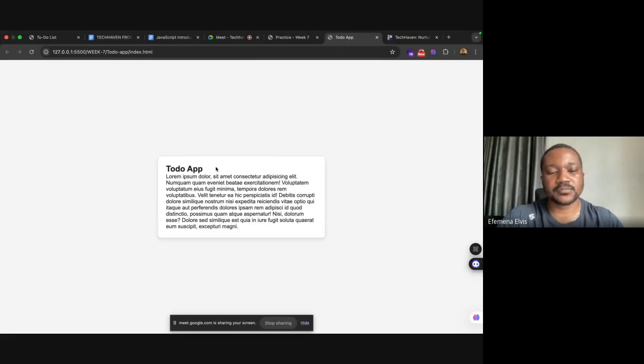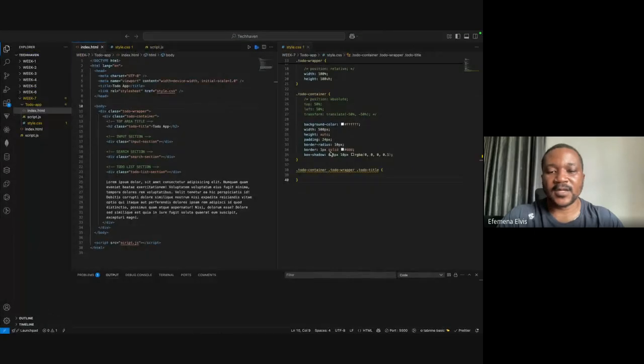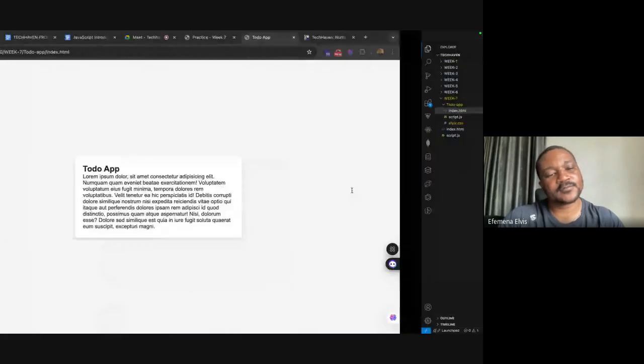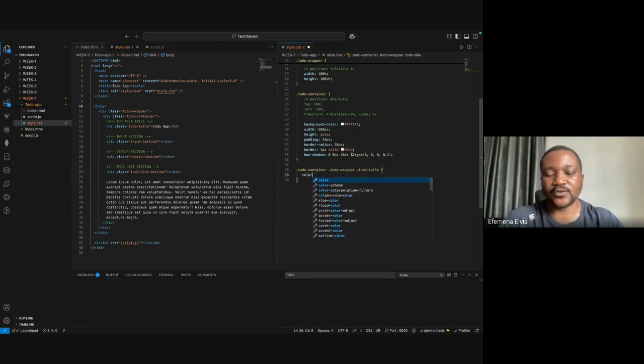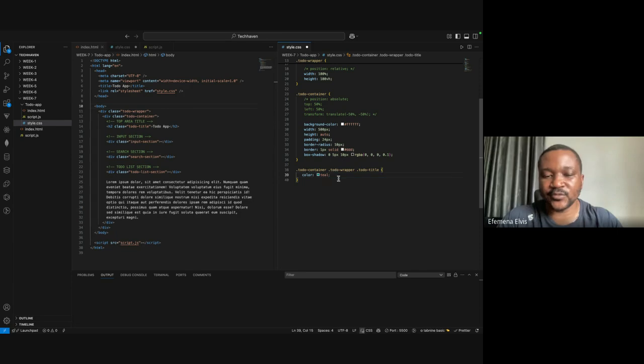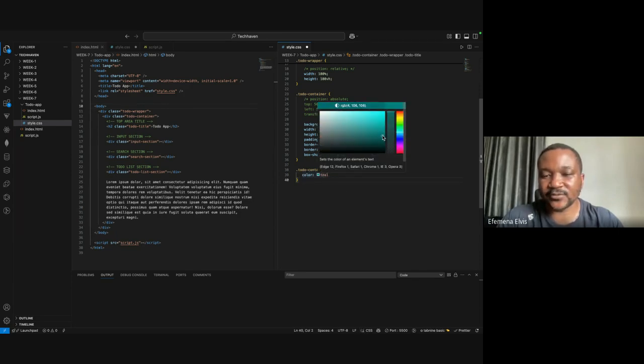So, to-do app. I think that's okay. I don't want to do so much around that area. Let's say we're just changing the color. Let's make the color something that is not black. Let's say we're using teal. I think teal is okay, but I want the teal to be a little bit of dark teal. So I'll just make it something dark.